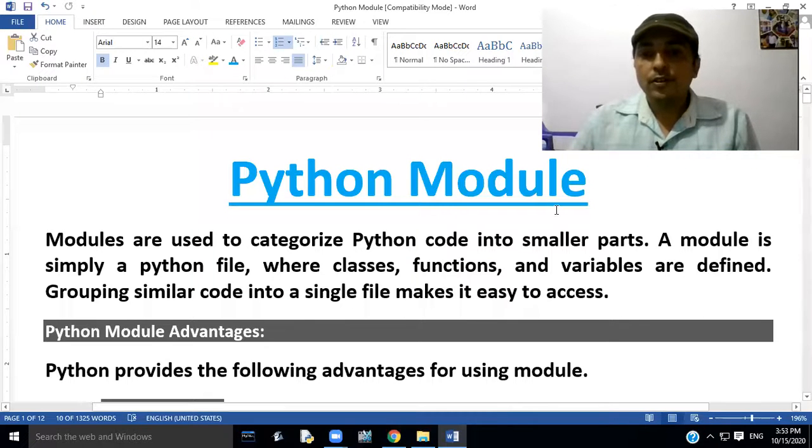Python module. So dear student, our today's topic is Python modules. Modules are used to categorize Python code into smaller parts. A module is simply a Python file where classes, functions, and variables are defined. Grouping similar code into a single file makes it easy to access.